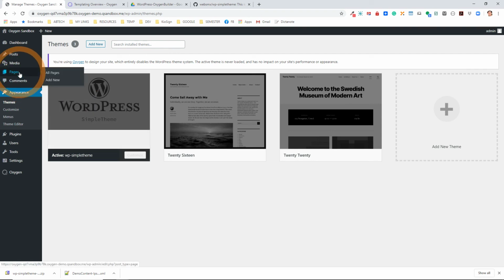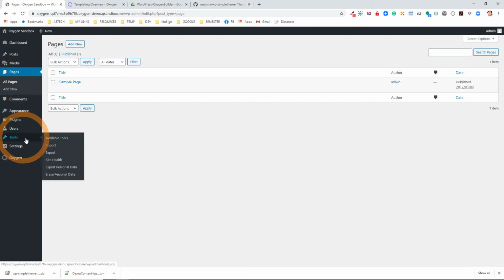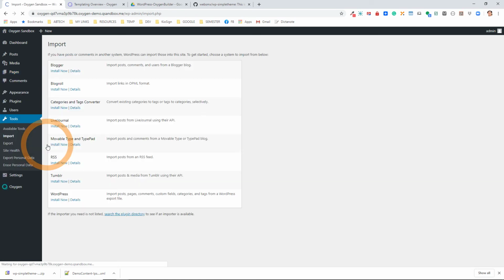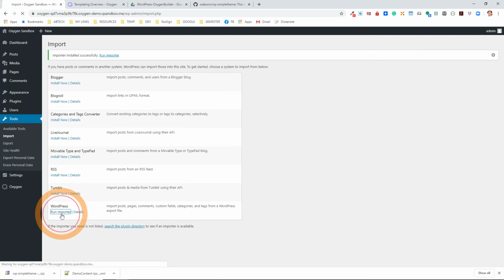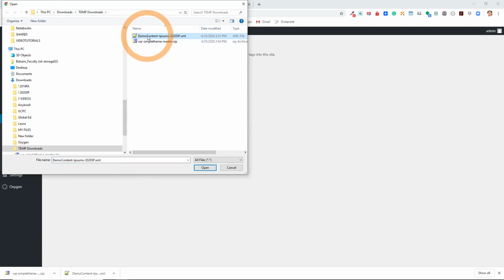Okay, so the next thing that we have is that if you look at our pages and our posts, we basically have nothing in here. So that's where that other XML file is useful. I'm going to go to my tools and go to import, install the WordPress importer, run it, and now I want to choose that XML file which has the demo content XML.